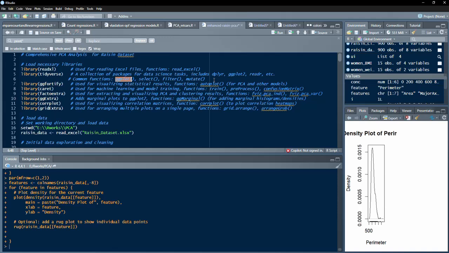Then ggfortify, this package actually provides us visualizations for these statistical results like autoplot for visualization of PCA and other models. Then caret package is there, which we are going to use at the end of this video to fit models, and that caret package provides functions to fit models efficiently. Then factoextra is the package which we are going to use for extracting and visualizing PCA and clustering results. fviz_pca_ind and fviz_pca_var we are going to use there.